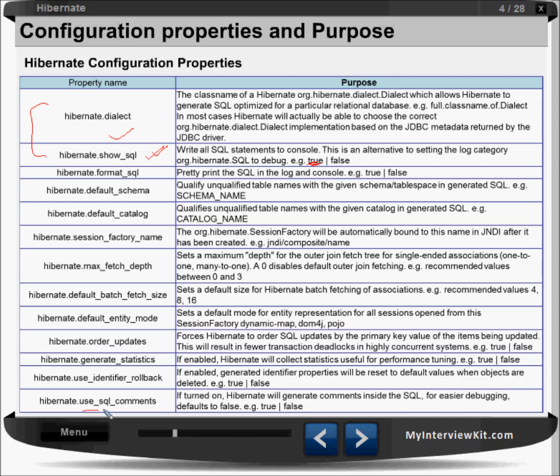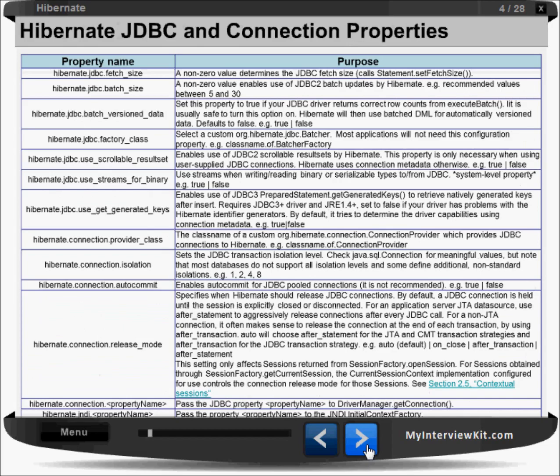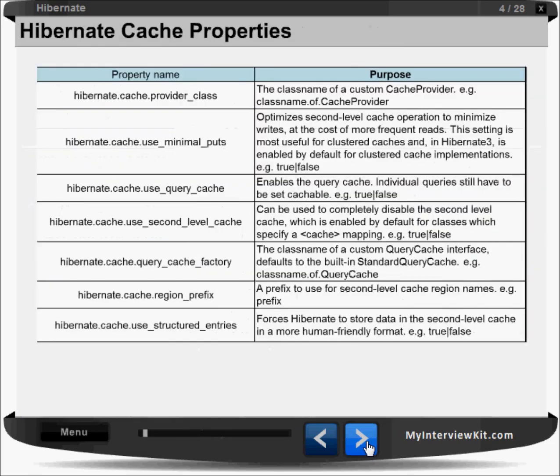If you're looking for comments, just set use_sql_comments to true, so it will come with comments also. There are some other properties, like scrollable result sets. Whether you want the result set to scroll or not, we can set it all. You have to explore more on this part.